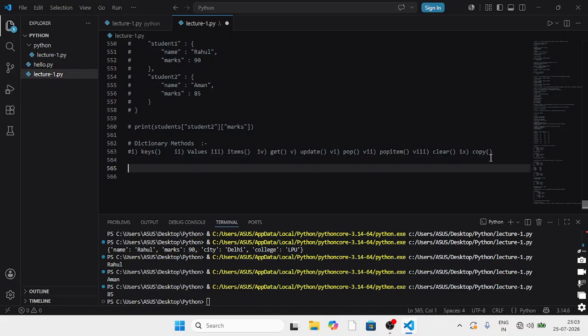Now let's see examples of all the nine methods. First, let's make a dictionary. Let's make a dictionary named students, and then we write.